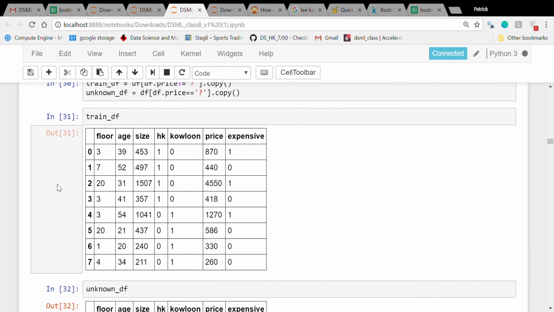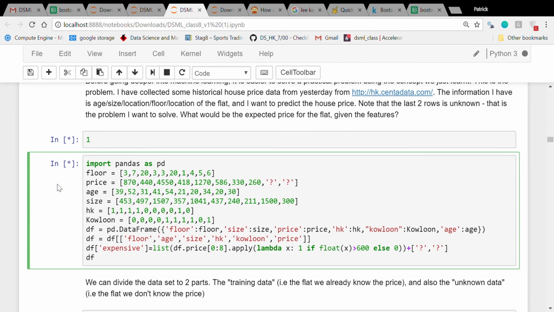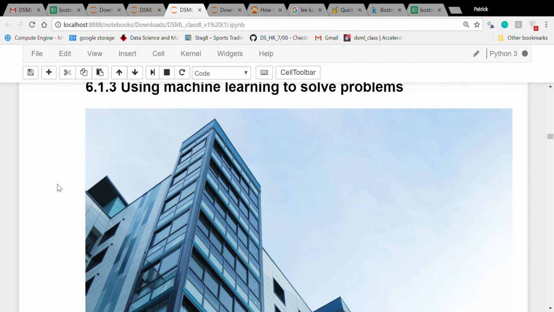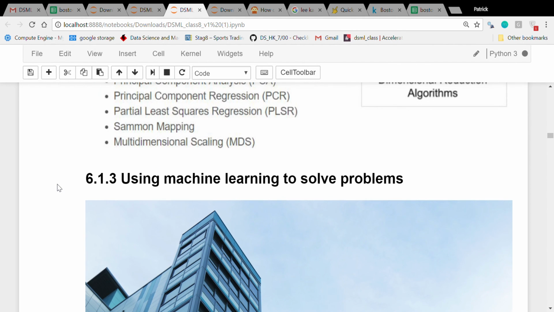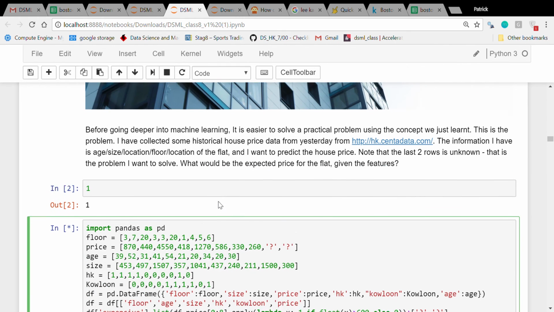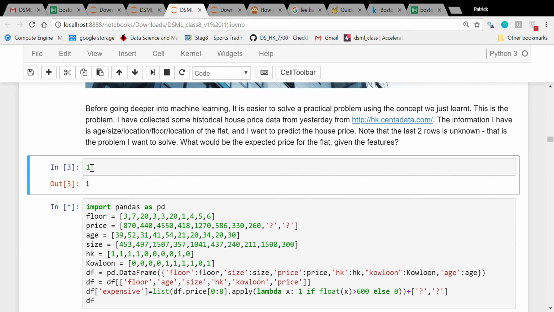Okay, so can you guys run the cell in here? It's session 6.1.3, using machine learning to solve problems.